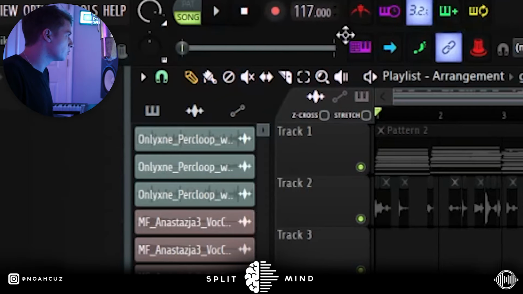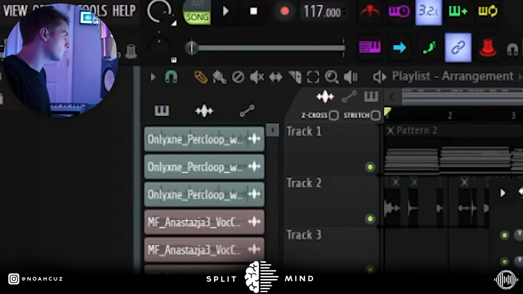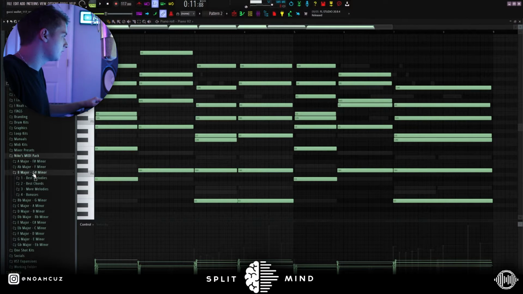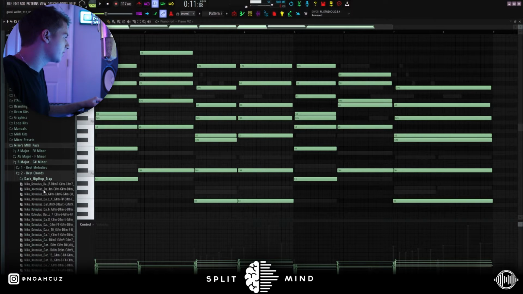So I set my BPM to 117, and I wanted some chords. So I grabbed this Piano V2 plugin, and these are the chords that I used. So basically to get these, I went to Niko's MIDI pack, G-sharp minor, best chords. So it has a bunch of different genres in here, awesome fire ideas. The R&B chords are super dope, but I actually found these in the dark hip hop and trap folder.